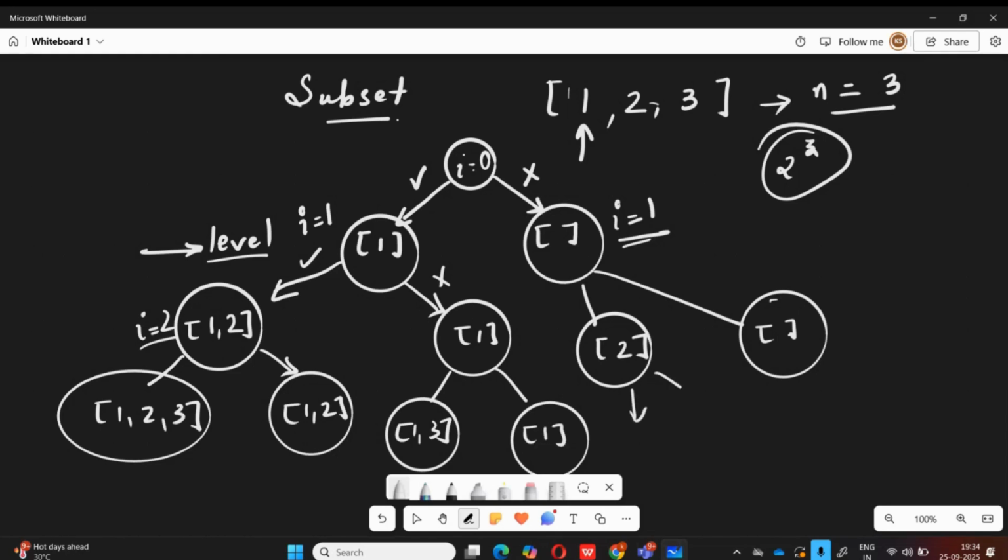In a similar way here as well, either you're going to take this 3 inside, so 2 comma 3, or you're going to skip it.